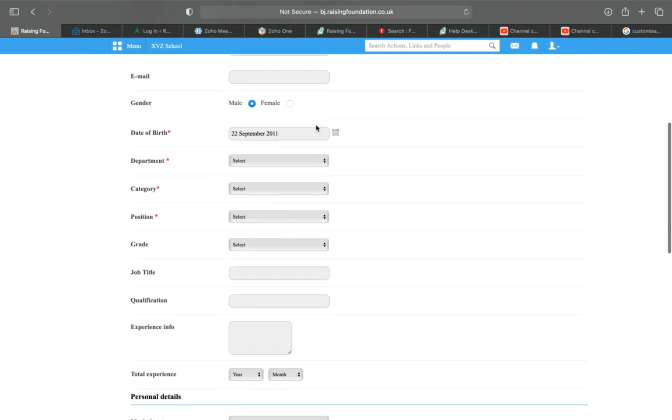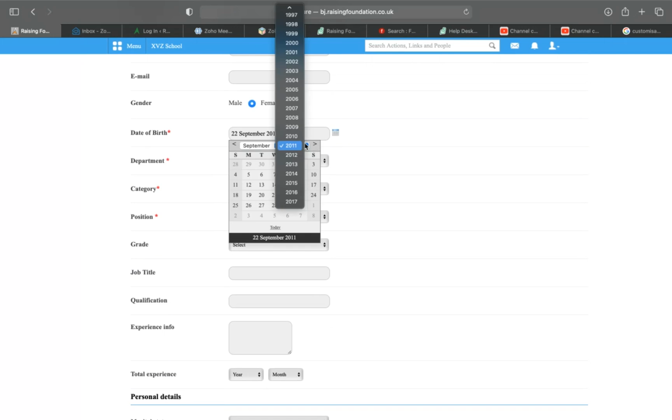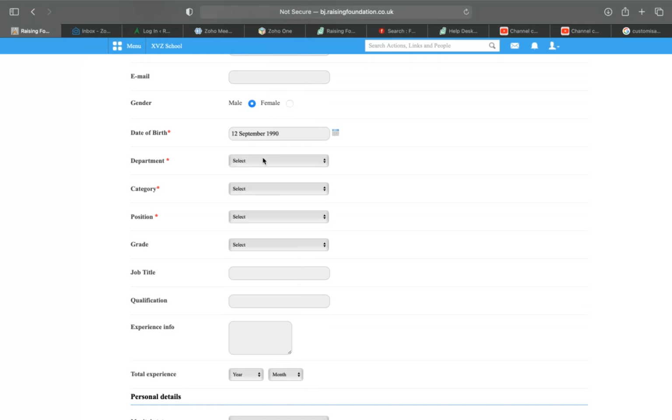So we're gonna select the date of birth here, say 1990, and we can choose a department in which he will be working. Here he's gonna be working as a teacher, so I'm gonna choose academics. I'm gonna select the category as teacher, and I can select the position as junior teacher.